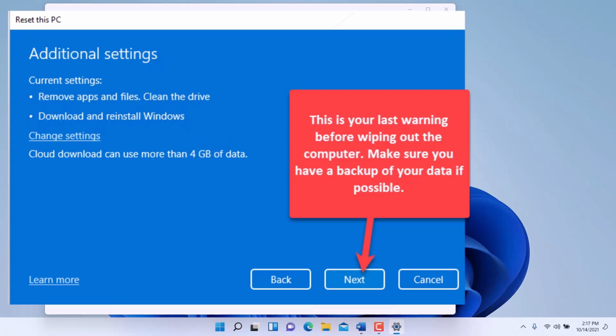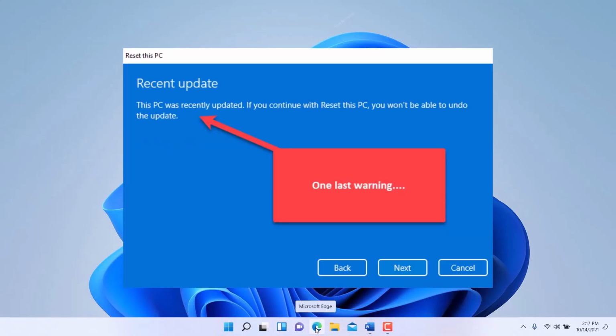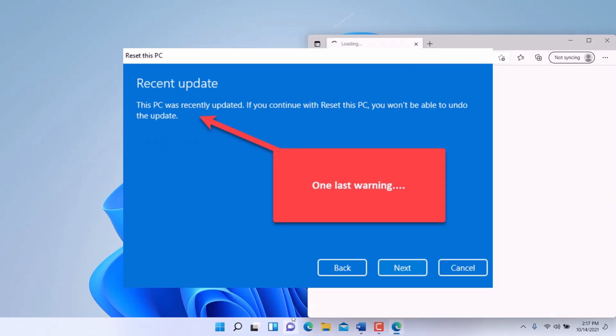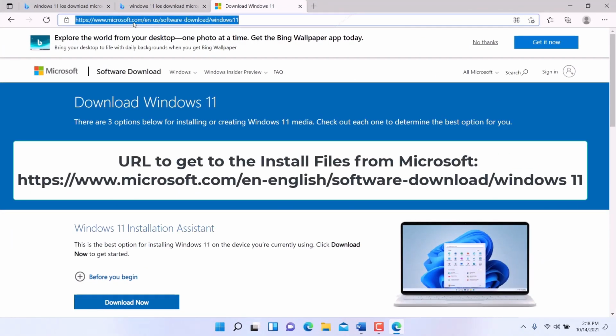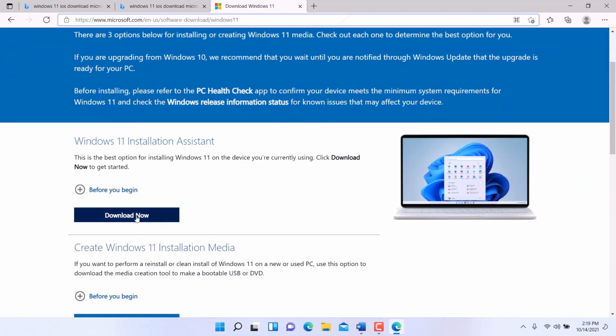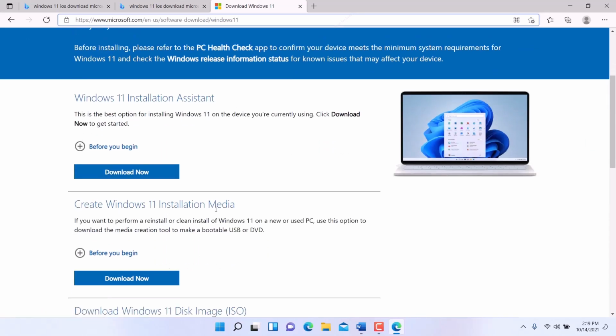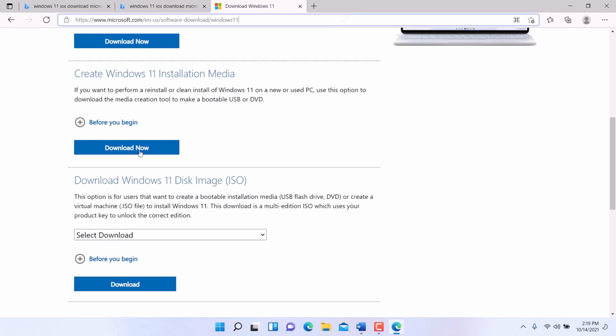so that somebody cannot recover your files that you had deleted. If for some reason you need to create a bootable flash drive as well, you'd go to this website, Microsoft.com, en-english/software download/Windows 11. From here, you can either get the latest version of Windows 11 and download it manually and run a new upgrade or update in your PC, or you can scroll down and create a bootable flash drive, a bootable USB or DVD drive.